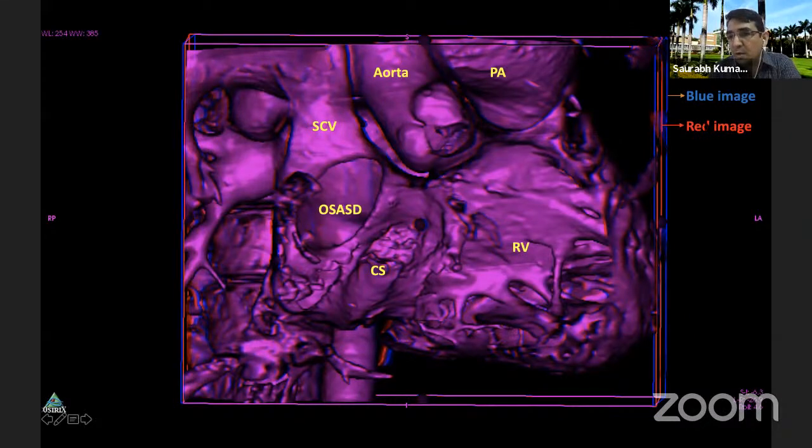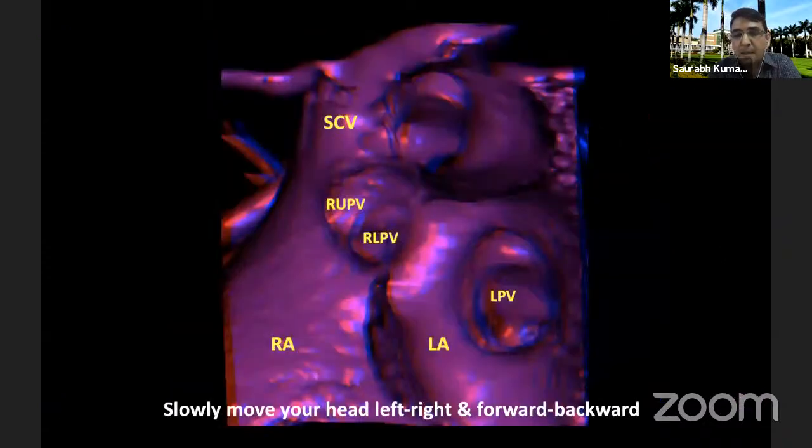As you can see over here, the virtual cube is duplicated. One is red image and the other is blue image. And this depth will be automatically seen as soon as we wear red cyan Anaglyph glasses. Now this is another example of superior sinus venosus defect, and the same thing will happen once you have that. You will have automatic depth perception without using any expensive hardware or software.